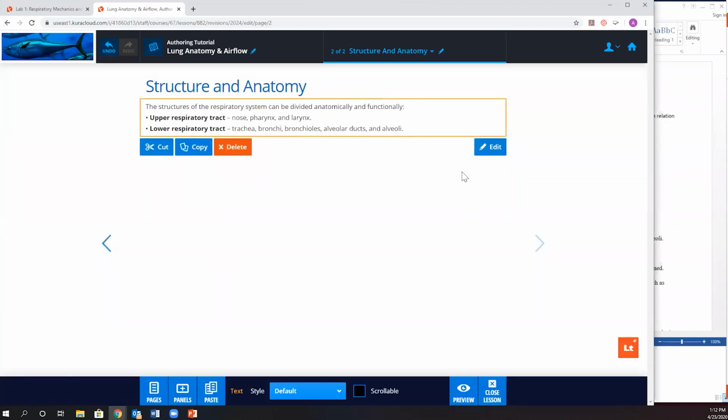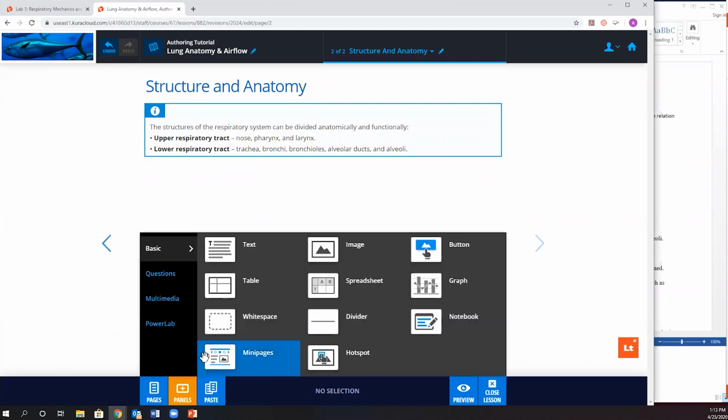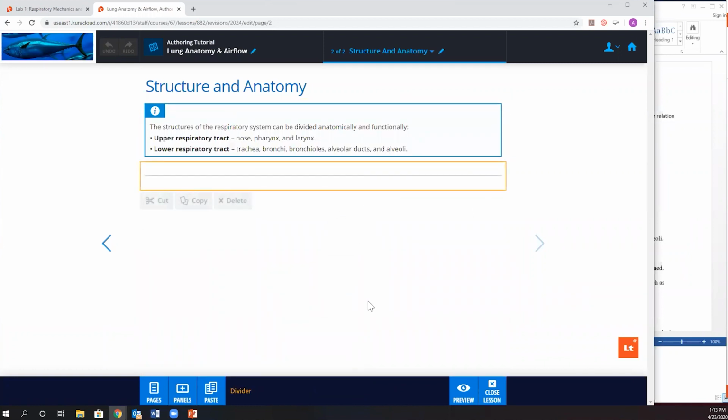I'll hit done here. For text panels, we have a style that you can actually choose. So this is our default, what you're looking at right now. But you can also put a different type of style on it so it might catch the student's eye, or if you want them to be careful somewhere throughout the lesson or something like that. So you can actually choose, you'll see how it changes up there, the different types of style you want within that text box. But I'm just going to go ahead and leave this one as an info one. And I'll go ahead and put in a divider there as well.